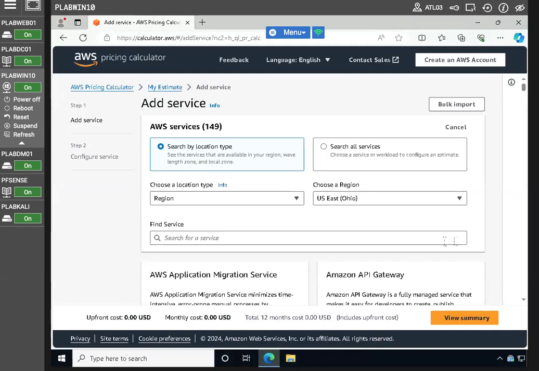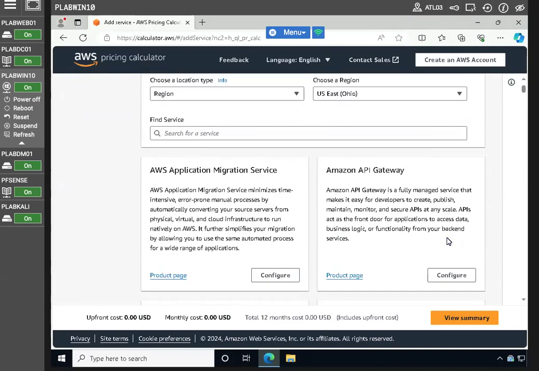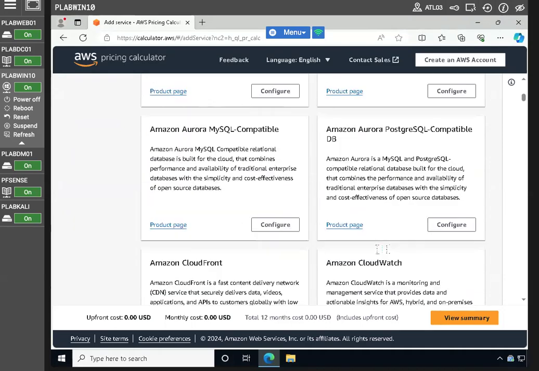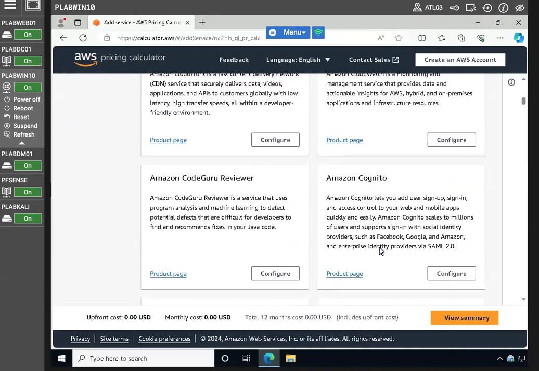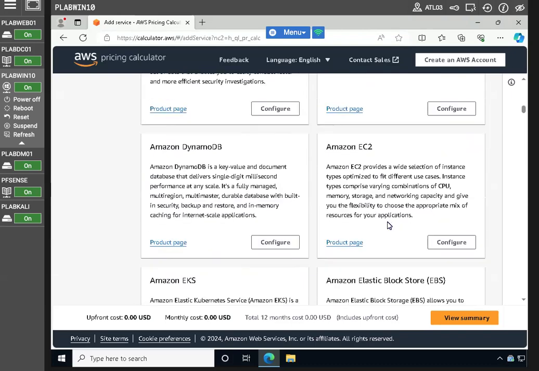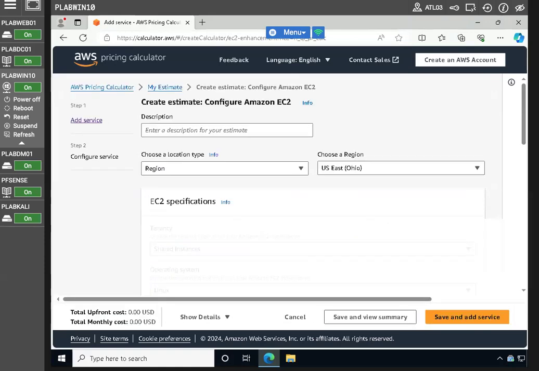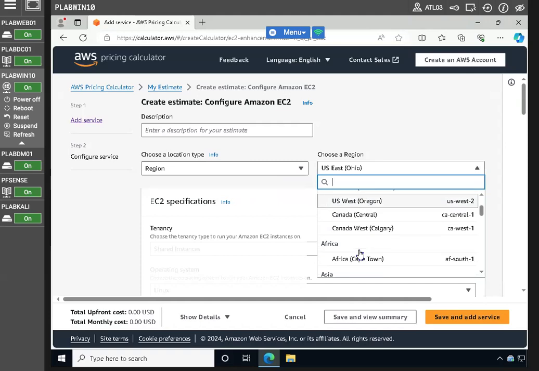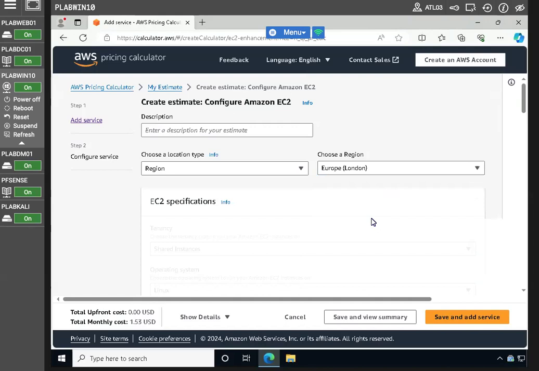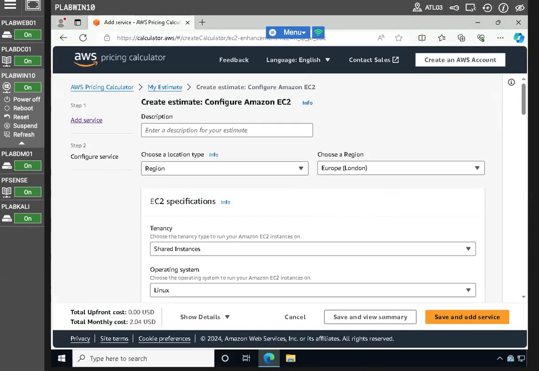And let's see if we can scroll down to EC2, which I believe stands for Elastic Cloud. There it is. How you doing, buddy? Let's configure it. We're going to do Europe and London. Pretty cloudy there.